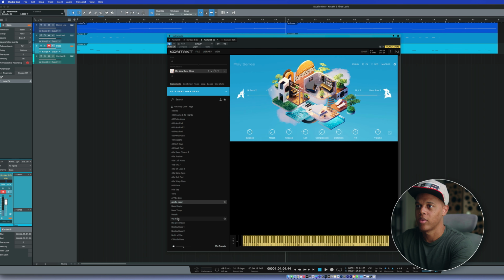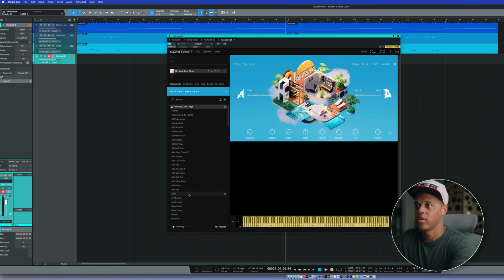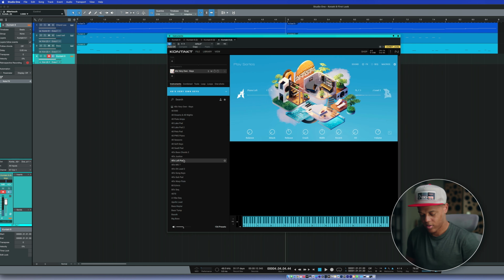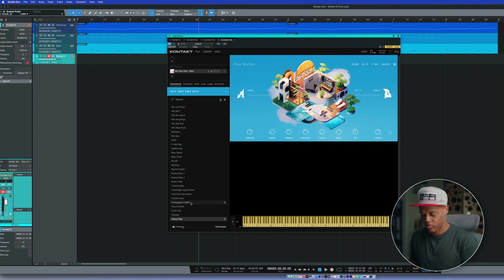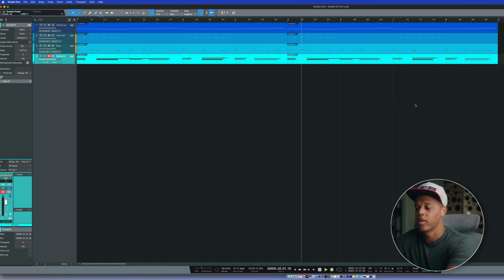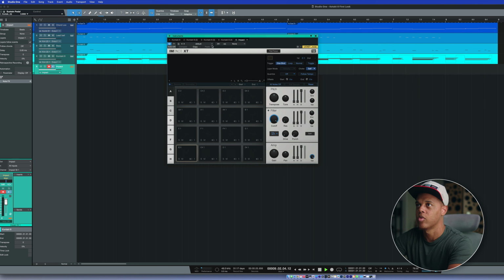Oh no, don't want to do that. Big bass. Okay. Very on keys. Lock that in. Throw some drums in here.